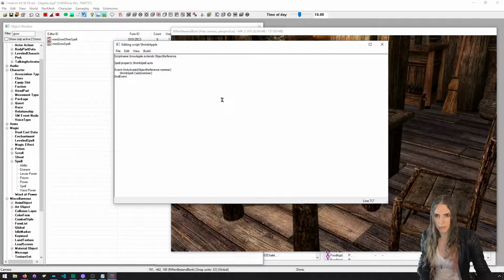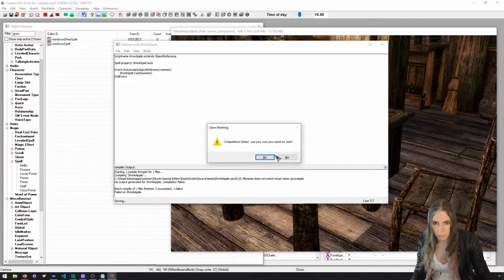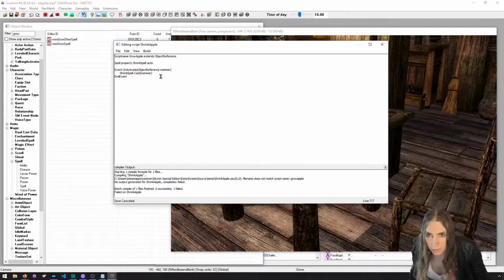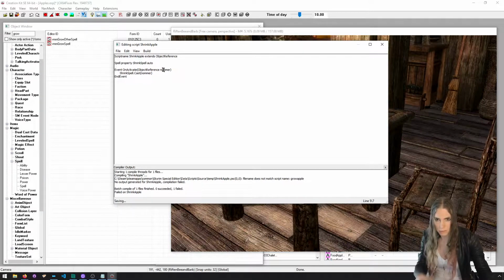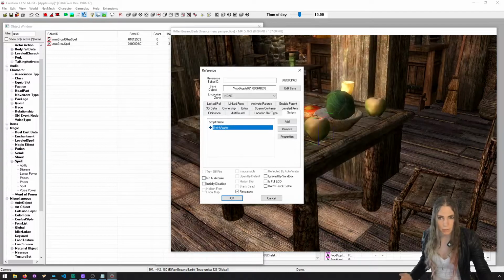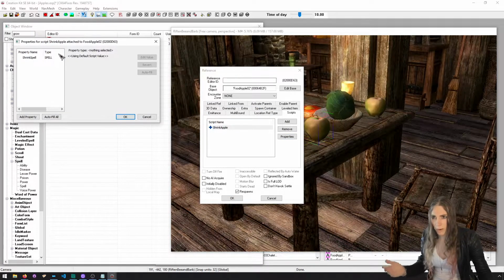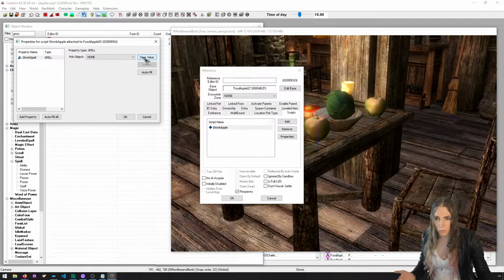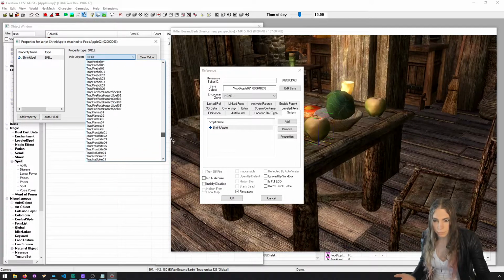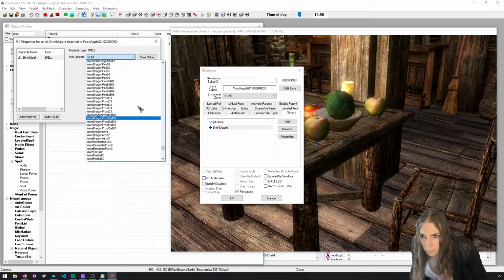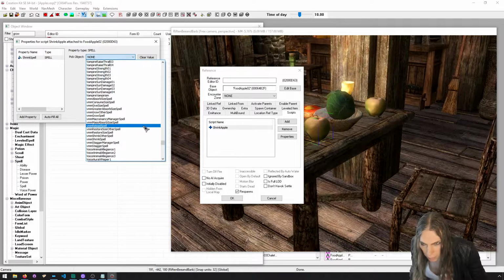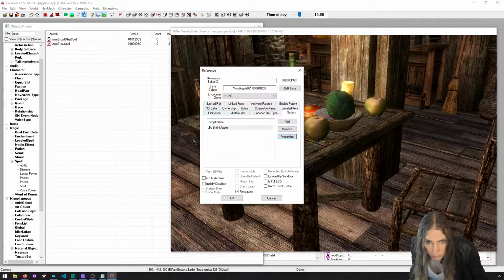I'm going to put it in the box. Save. Oh, it failed. Oh, it's called... yep. I copied and pasted, so it's supposed to be called shrink apple. There we go. Now that it's compiled, we can go to properties, associate the spell with whatever that thing was called. VMM, shrink spell. There we go.